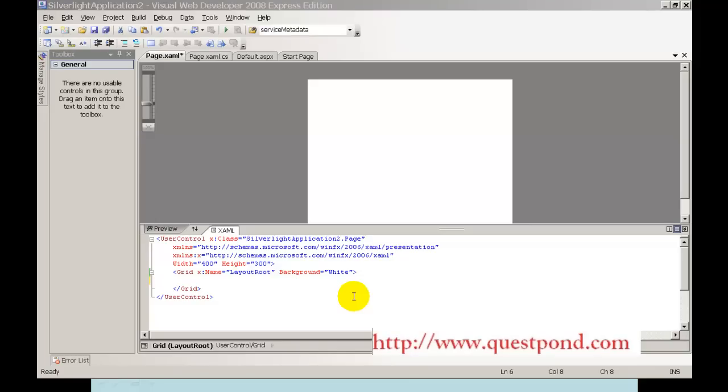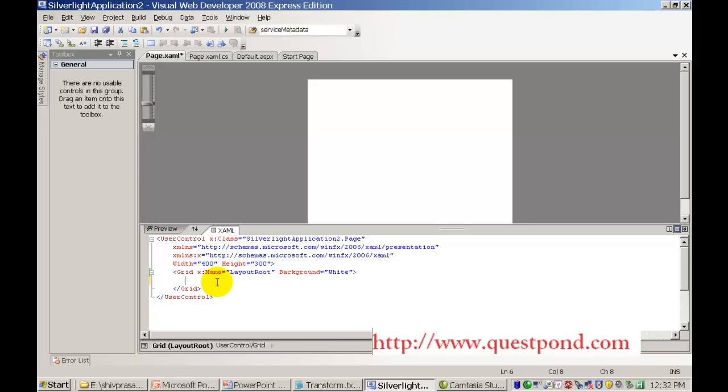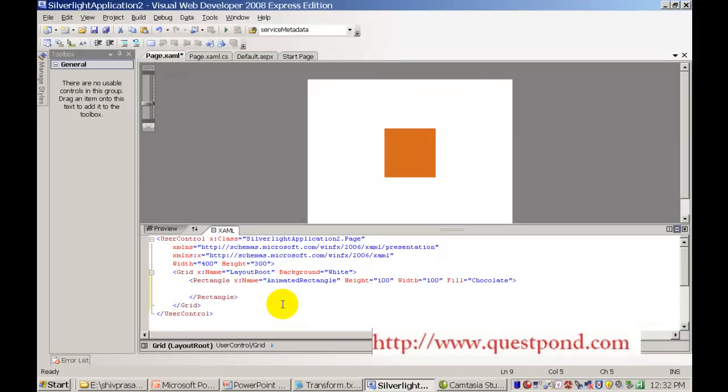So let's first create the rectangle object, and here it is. I've created a rectangle object, named it animated rectangle, with the height and width of 100, and I've just filled it with a chocolate color. Okay, now we need to define in which event should the animation start.